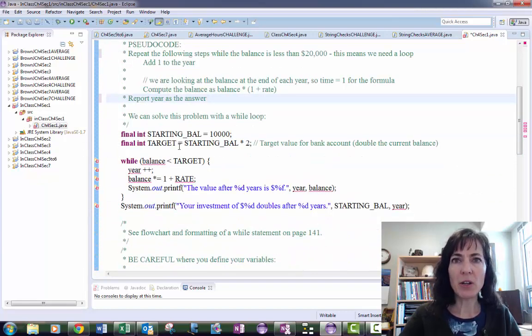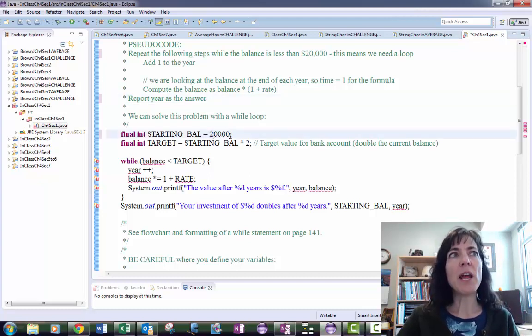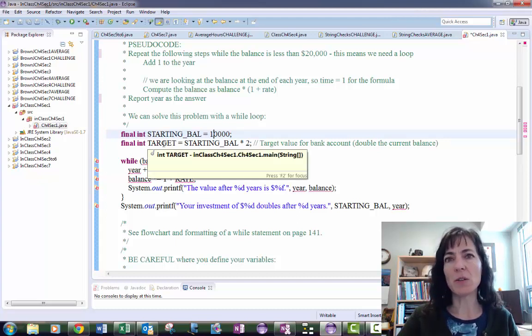We start off and declare a couple of constants. One of them is our starting balance of $10,000, and the other is our target balance, which is what we want to end up with. And remember, that was double the original account, so we'll just take the original balance times 2. So if we want to change that $10,000 later and check out how long it will take $20,000 to double, all we have to do is make one little change right here, and it'll automatically adjust our target to a doubled value. That's the benefit of using a calculation here in the constant declaration.